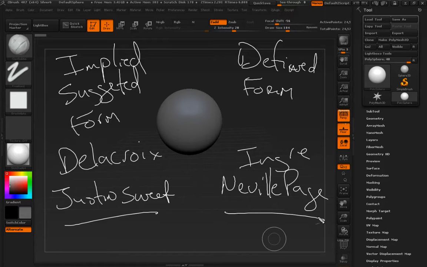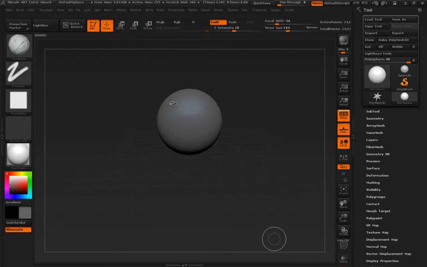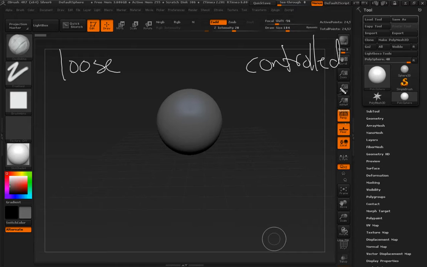All right. As we go through this, we're going to kind of bounce around, and you're going to find a particular direction that really works for you. And that will lead us into the next section, because we can really paraphrase these as loose and controlled. Right? So loose, suggestive form, controlled, defined form. That's not just form, that's also the way we sculpt.